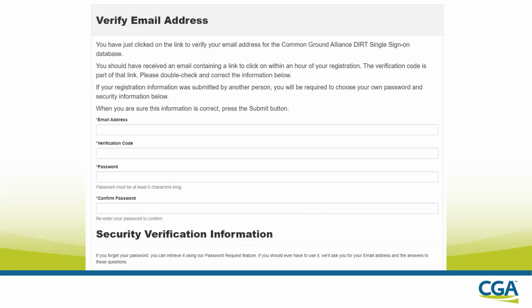When you click the link in the email, you'll be taken to a new page that looks like this. The verification code will already be filled in. You just need to fill in the rest of the form to complete your registration. CGA staff will contact you if we have any questions about the information you provide.